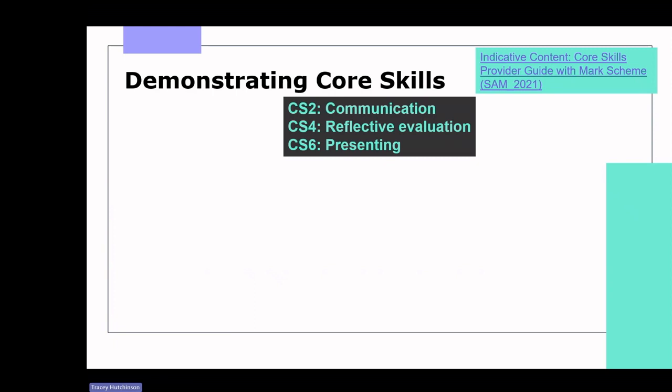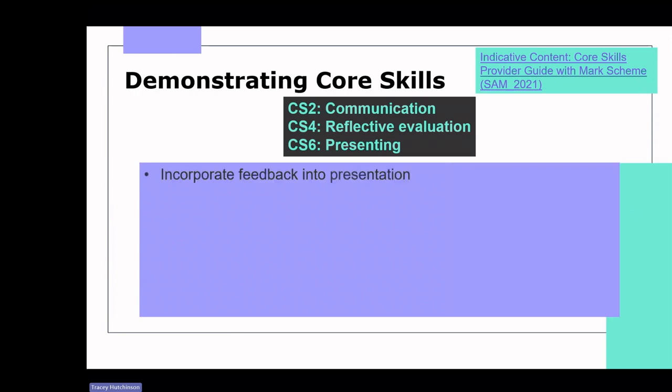In order to effectively demonstrate these core skills, the students should include any changes or improvements that would be made to the healthcare plan based on feedback received. Reflective evaluation is a core skill, so highlight the importance of learning from experiences and feedback. Students should adapt communication and presentation to the audience, in this case, a senior colleague. Avoid presenting as if the audience has no sector knowledge, as senior colleagues expect advanced presentations.